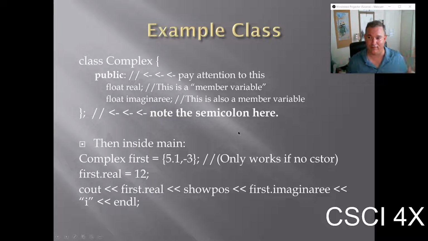That's what this is doing. This isn't making a variable. This is defining a new type. We're saying there is a brand new type that we can make variables out of, and each one of these variables is really just two floats living together under one roof. They're roommates, right? So when we make this variable here named first down in main, it's of type complex, and so it has a dot real and a dot imaginary. And dot real comes first, so 5.1 goes into real, negative 3 goes into imaginary. You then set first dot real to 12. And so when we see cout first dot real, what is this going to print here?